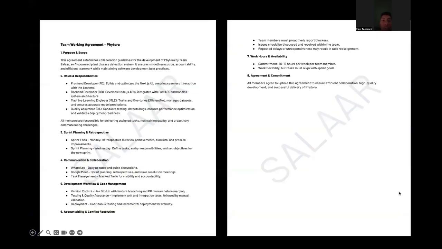So for the team working agreement, we had 8 points that we followed. First, the purpose and scope to understand exactly what we're doing and what our application is meant for. Into the roles and responsibilities, as we mentioned before, we had front end developer, back end developer, machine learning, and QA. That was our split. Number 3 was sprint planning and retrospective. So we made sure that our sprint ends on Monday and it goes into our retrospective, and the sprint planning was Wednesdays. Number 4, we kept good communication.